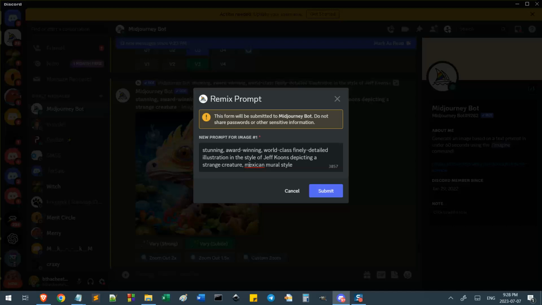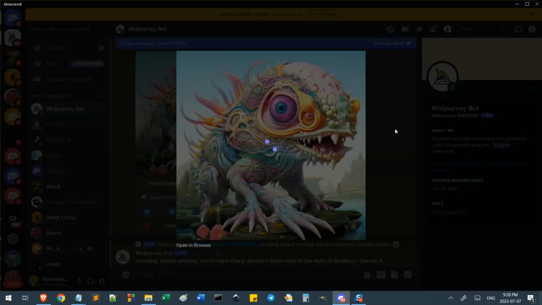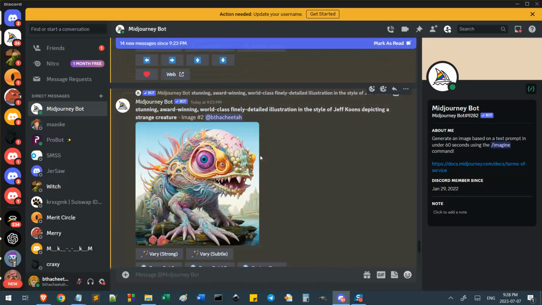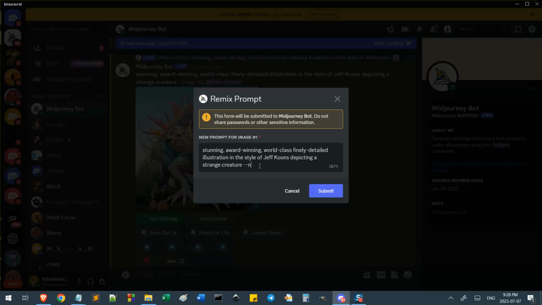We already said that it's an illustration, so I'm going to just add that there. It's a world-class Mexican mural style, finely detailed illustration by Jeff Koons. Or that's what it will be. Yeah, it's got a really weird leg, an extra leg here. But it can change. And we can also say we don't want extra limbs. But it probably doesn't know what we mean, though. Because also, how many limbs is something supposed to have, right? That depends.